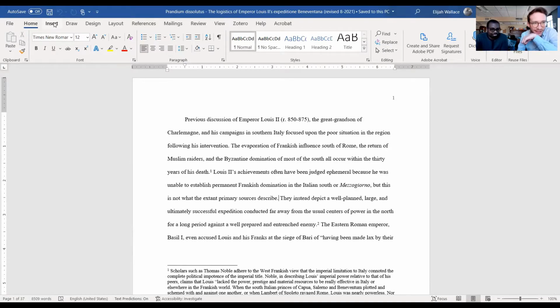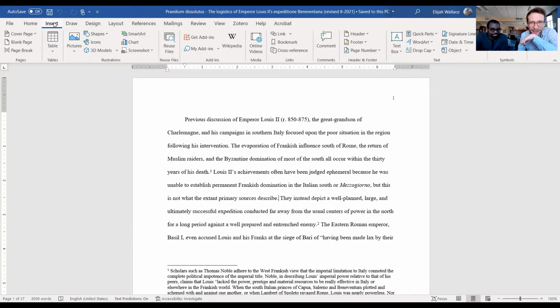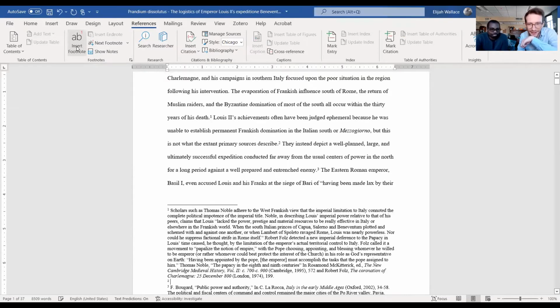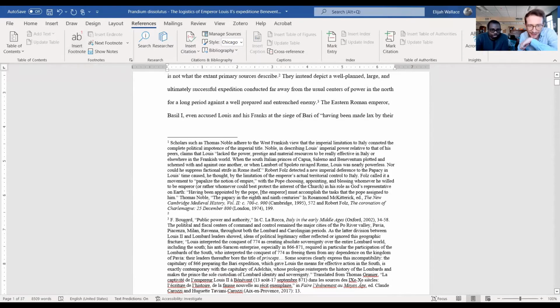So you click, no, I'm using LibreOffice. Where is it on Word? Let's see. That's references. Insert footnote, right there, the big one. So you click this thing here, and then this little number appears. Good old superscript.